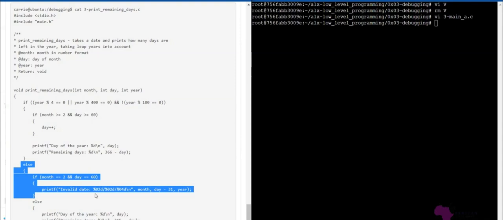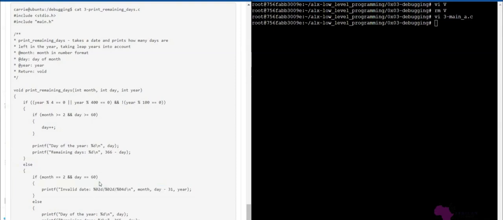And if the input date is invalid, that means it is February 29, but it is not a leap year, which can't happen. Then the function prints an error indicating that it is an invalid date. I hope you got that one.